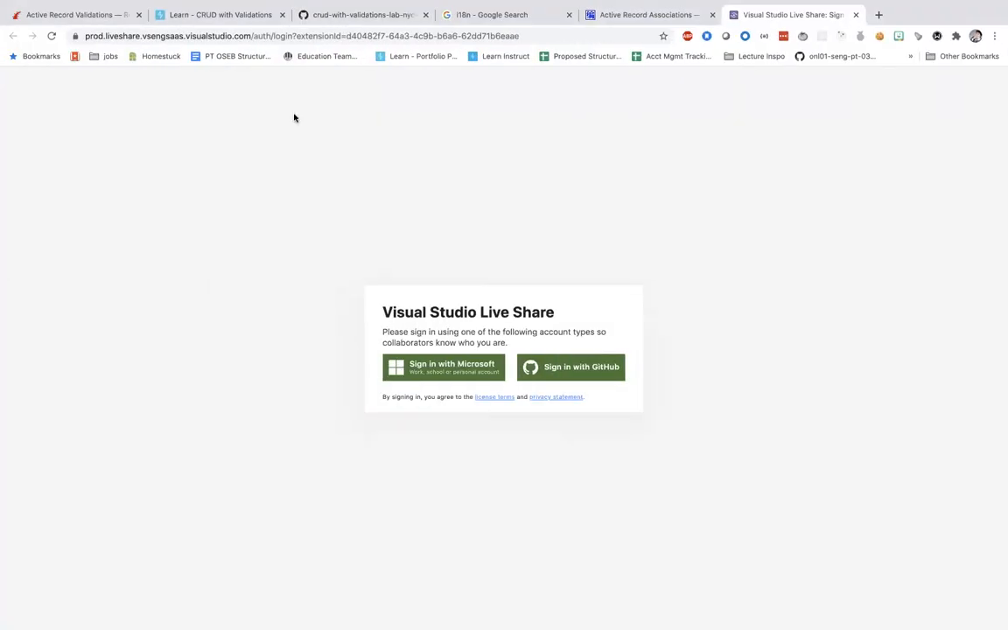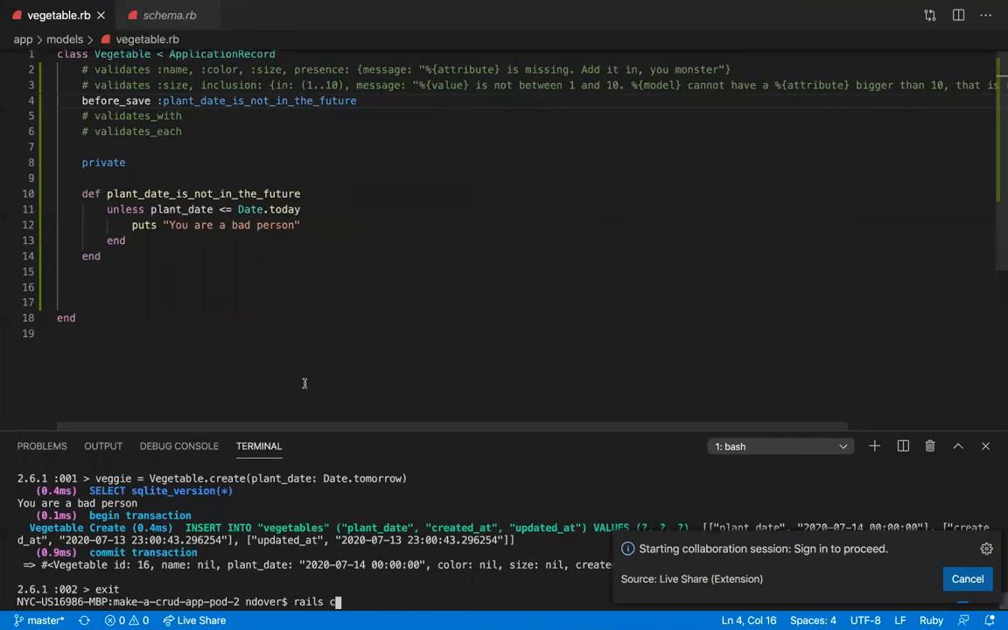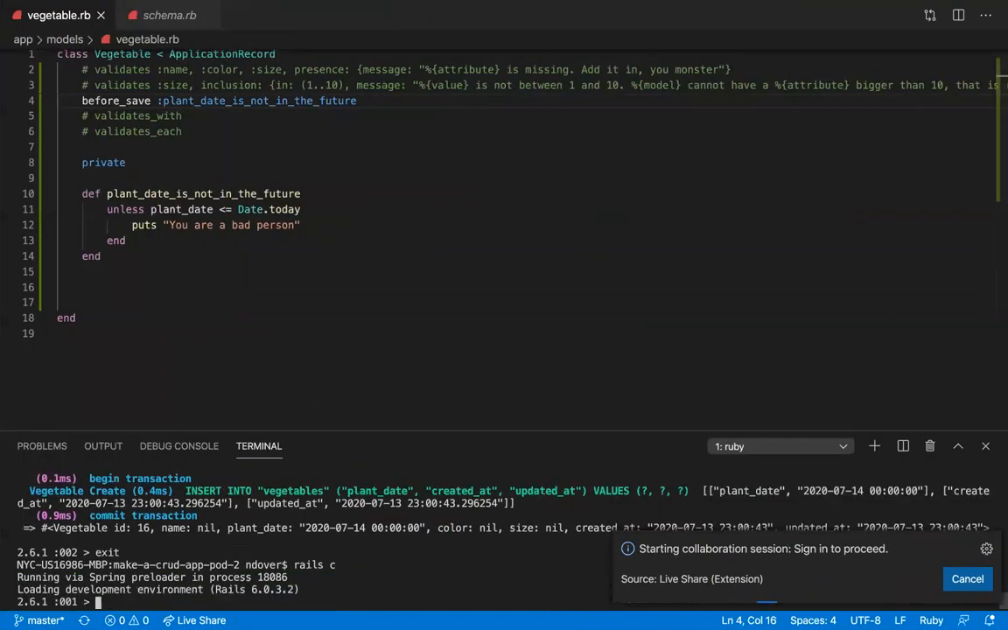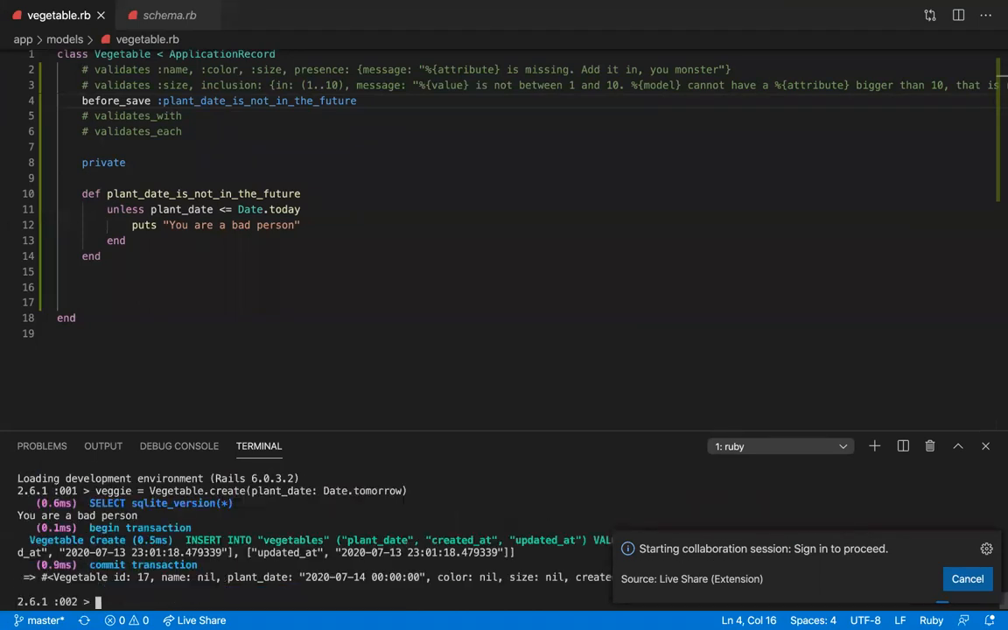I didn't just live share, did I? Okay, let's stop that and try this again. And now it'll still say you are a bad person, but it won't be called a validator. This is the best practice way to shame people in the console. Use a before save rather than a validator. There should really be an error somewhere in there.